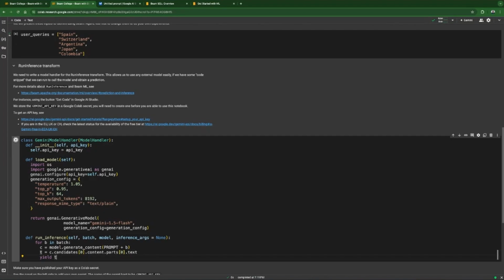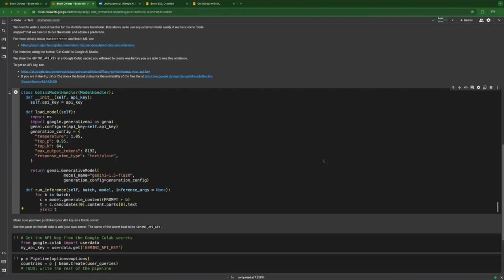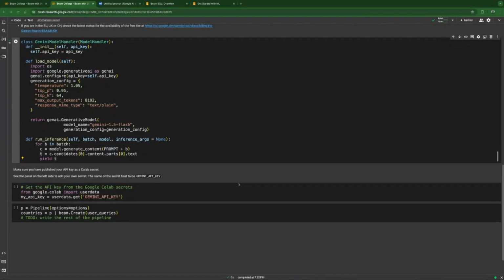Let me try to see if this runs correctly. It doesn't have any syntax errors, so we can now continue with the pipeline. So far, we haven't done anything other than creating the model handler, but we haven't written any kind of pipeline or transforms or anything. We are about to do that now, and we are going to start creating the pipeline.